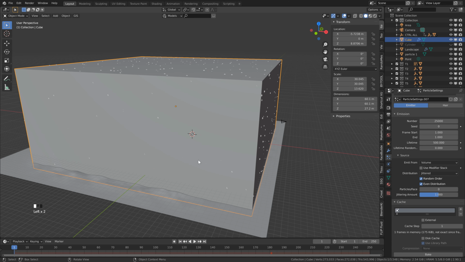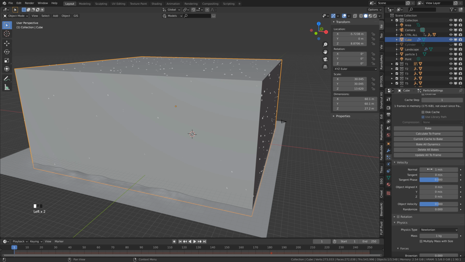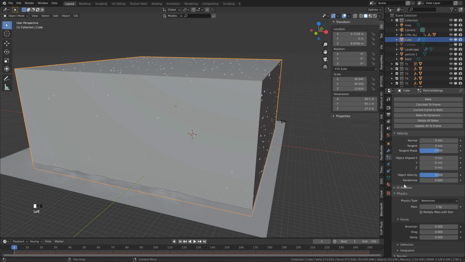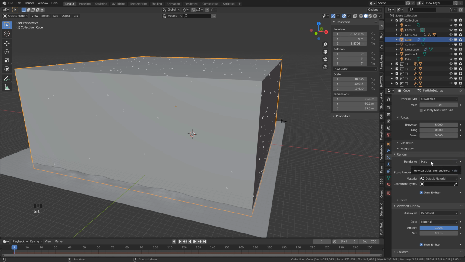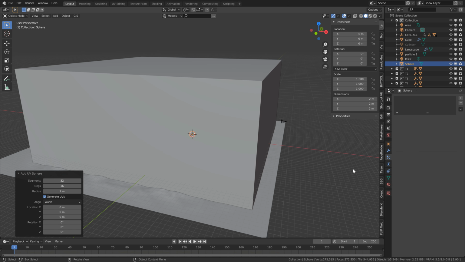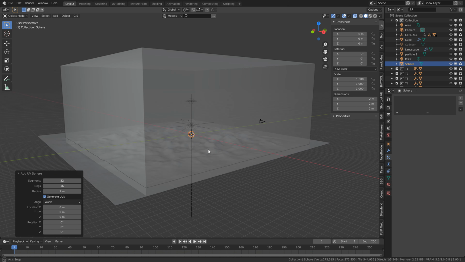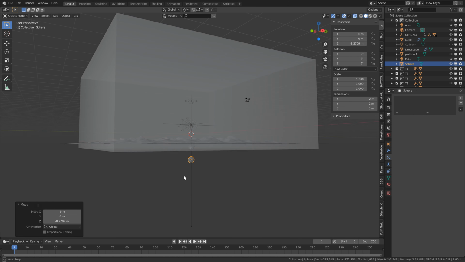Head back to frame 1 just to reload our system. Then we'll just head down to velocity, set this to 0. Give our system some Brownian motion just to give it some shaky particles. Click here to add a new particle object. Then we'll hit Shift A, mesh, and select UV sphere. You'll see that if I put on X-ray, it's kind of in the way, so again, just hit G Z just to bring this down and out of the way.